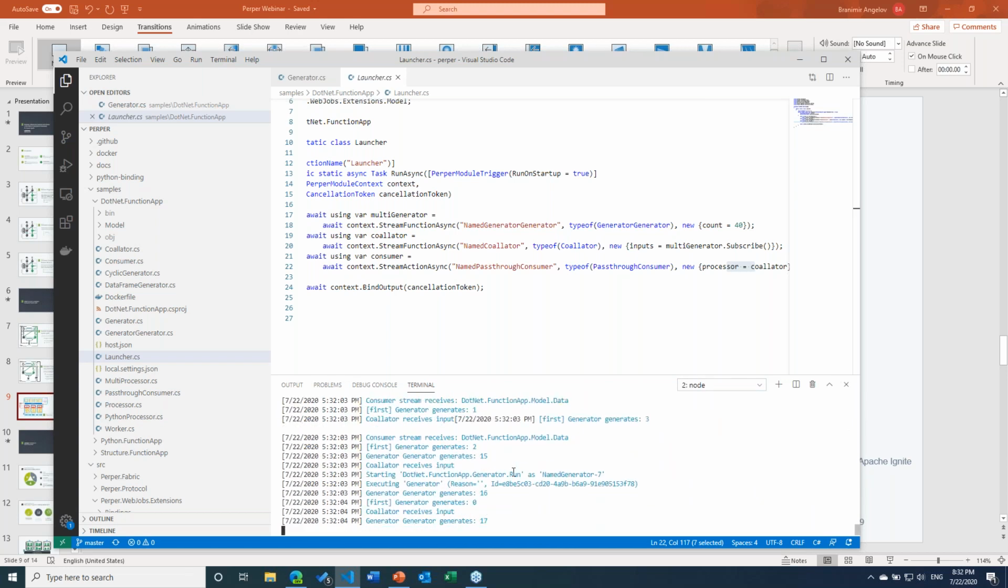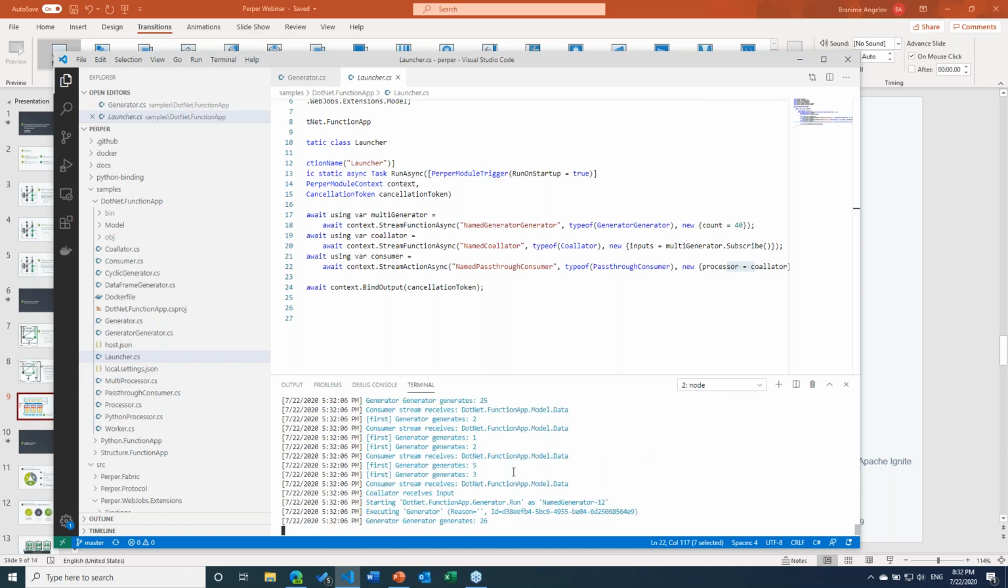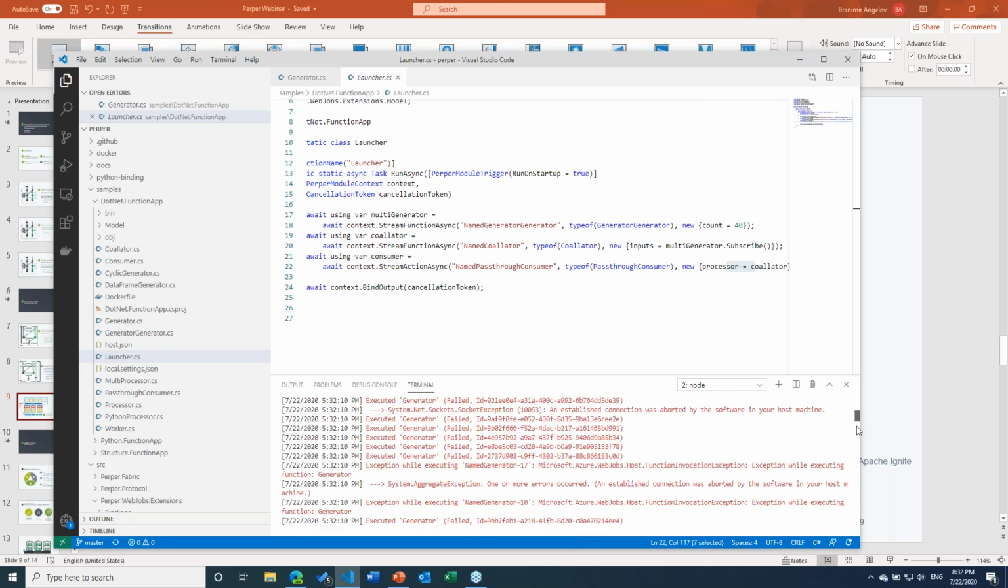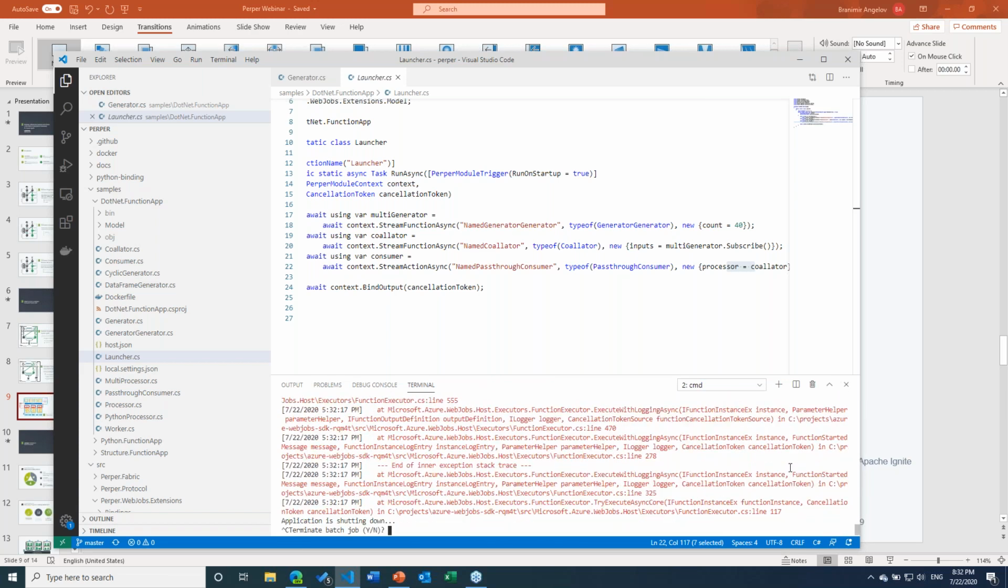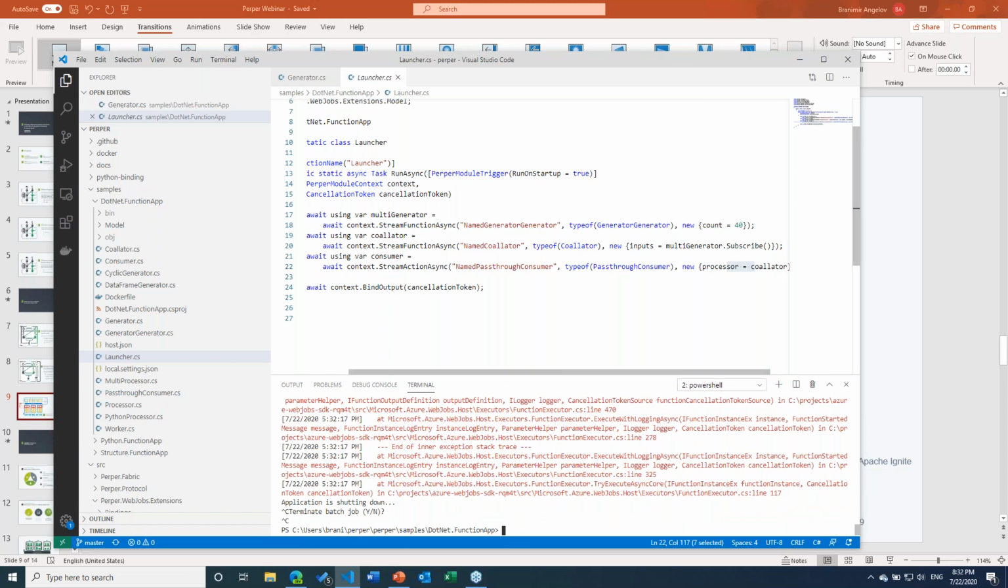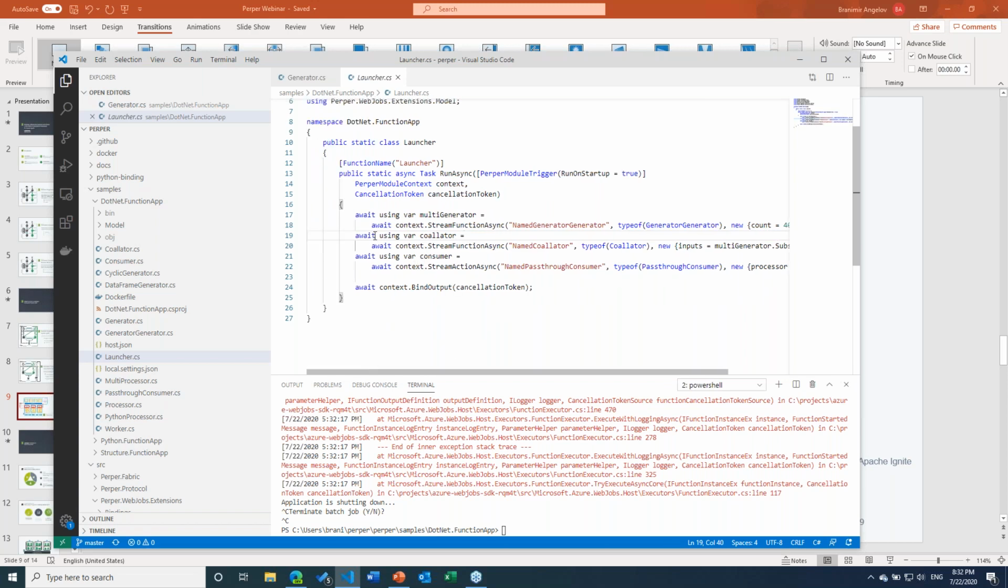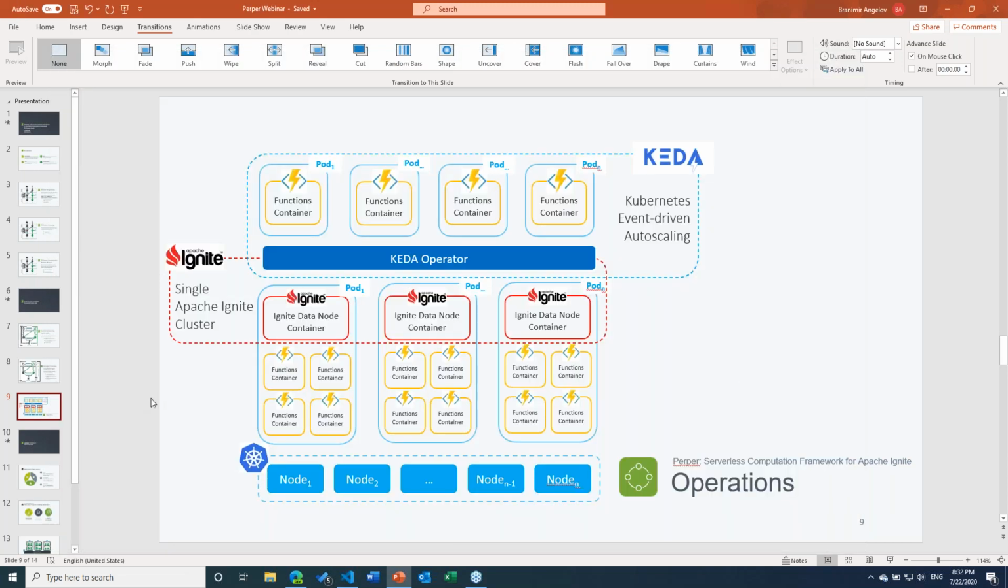So we can see the generator slowly generates all the numbers, and also here you can see that a number of new generators are being generated. You can also use the debugging and those kinds of things as well with this framework. So now let me go back to the presentation.